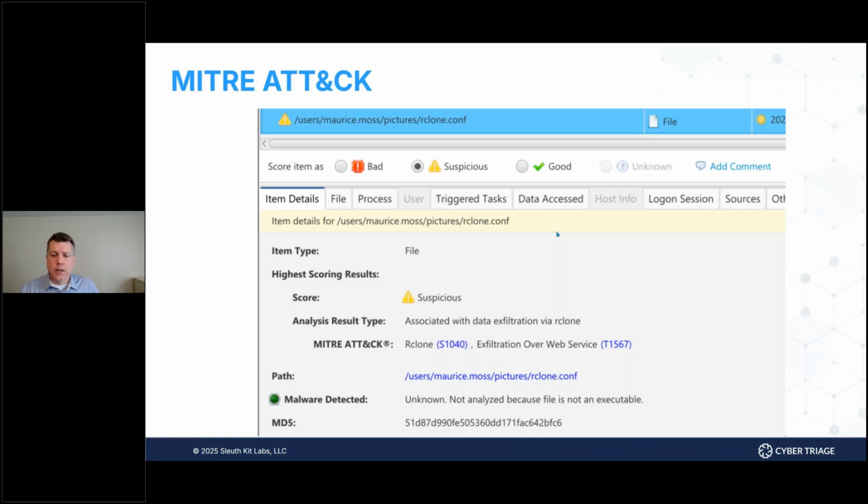The other change is we've moved the MITRE ATT&CK framework information a bit more front and center. Now under item details, you will see any related MITRE ATT&CK links, and these links take you to the MITRE site, so you can dive in and get a bit more detail. I find this quite useful because the MITRE details often give you more context around what's been detected, and maybe why something has been scored as malicious or bad.